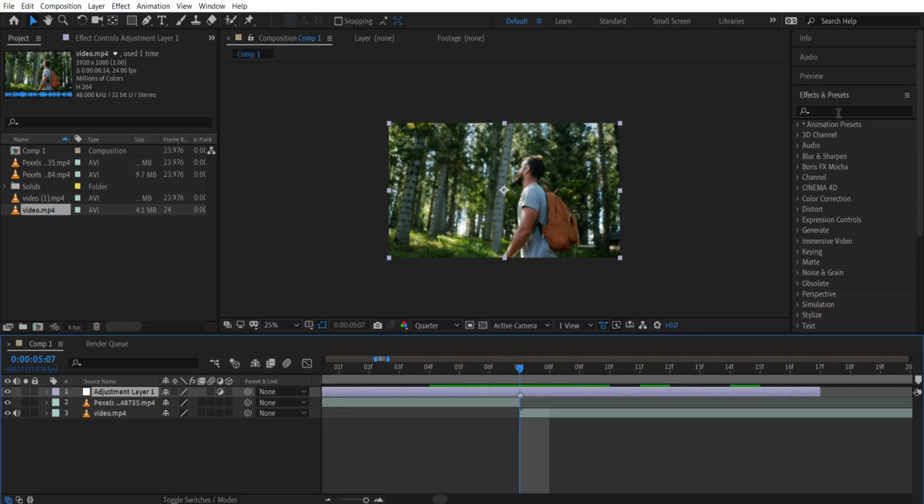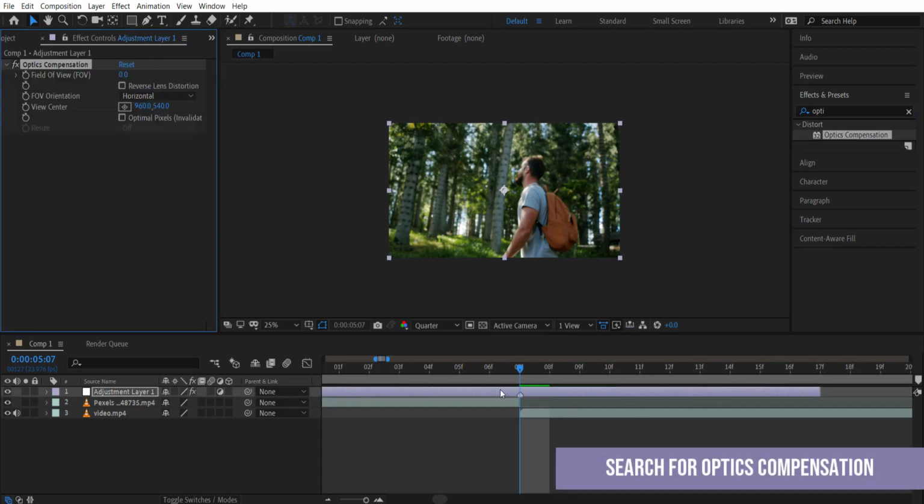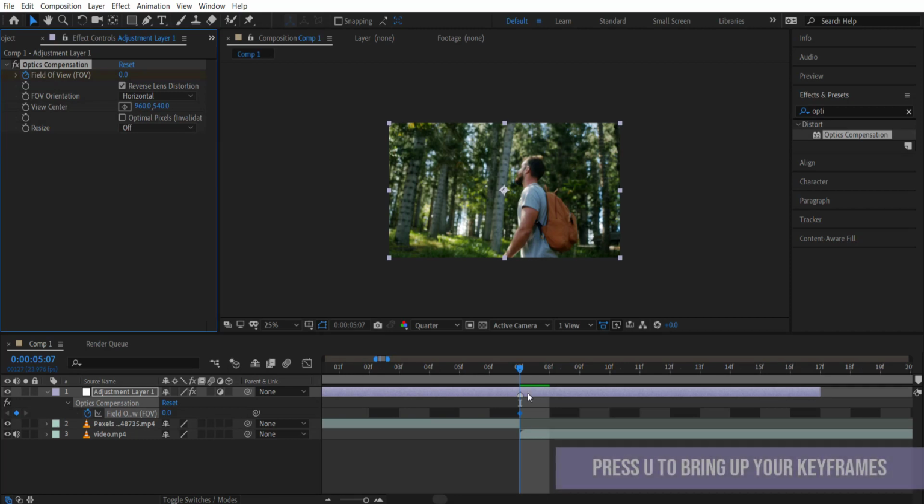So the first thing that we need to do is put an effect on here, which is called optics compensation. So I'm just going to drag that to my adjustment layer, and I'm going to click on reverse lens distortion, and I'm just going to change my field of view. So I'm going to click on the stopwatch icon, then I'm going to press U on my keyboard to bring up my field of view.